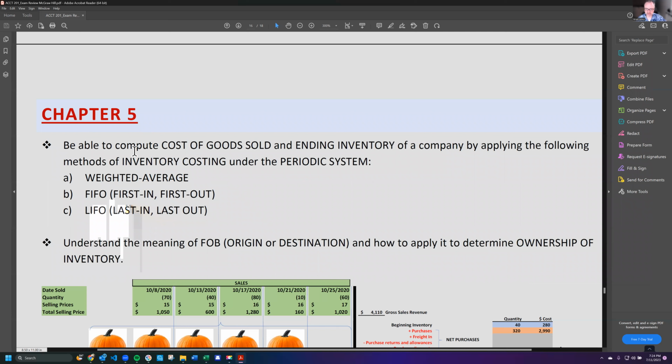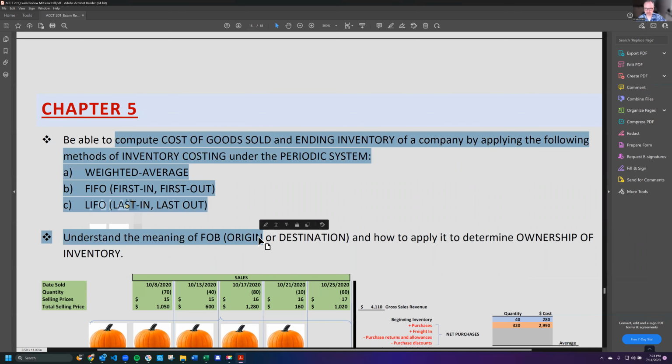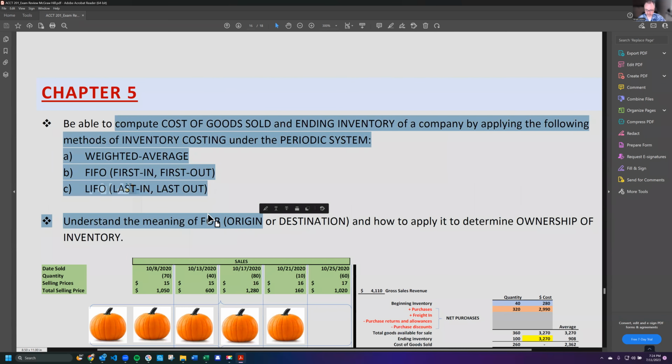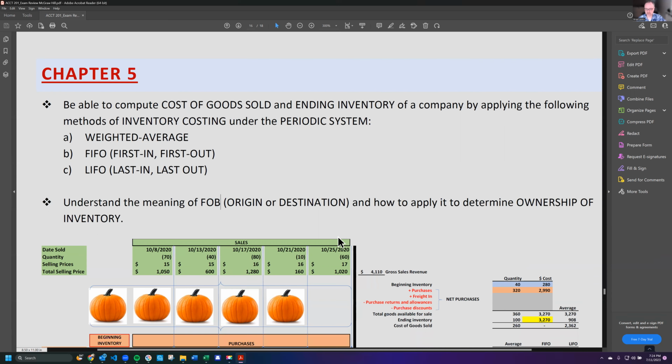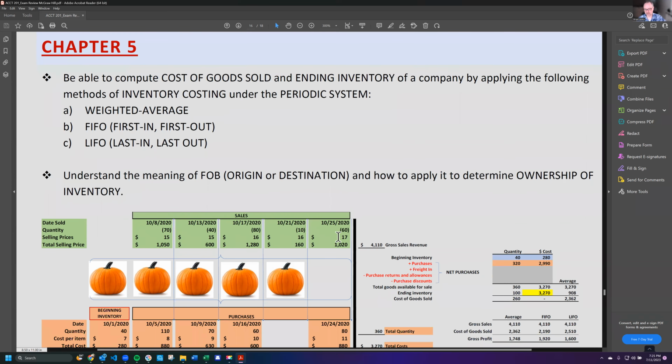But definitely make sure you understand this process again. Also remember freight in, your free on board origin or destination type of approaches, who owns what, when, and when do you record it? Depending on what side of the coin you're at. If you're the shipper, you have one way of recording it. If you're the buyer, you have another way of recording it.